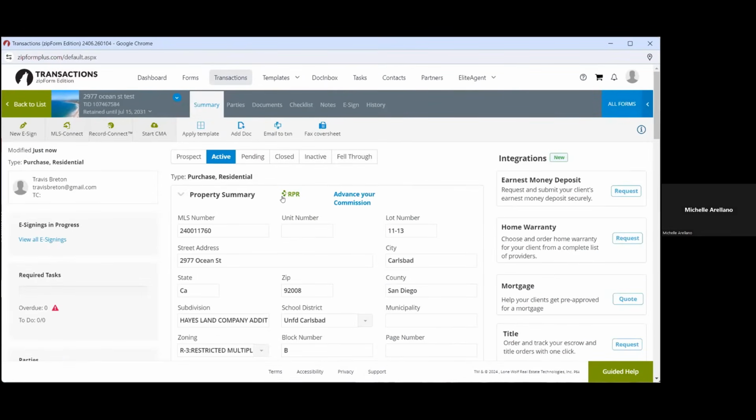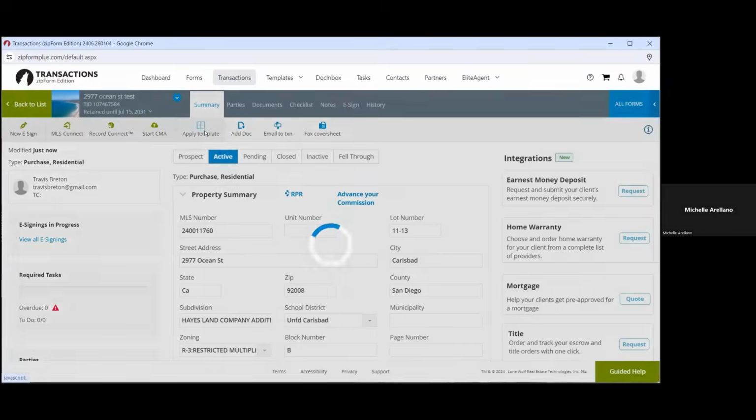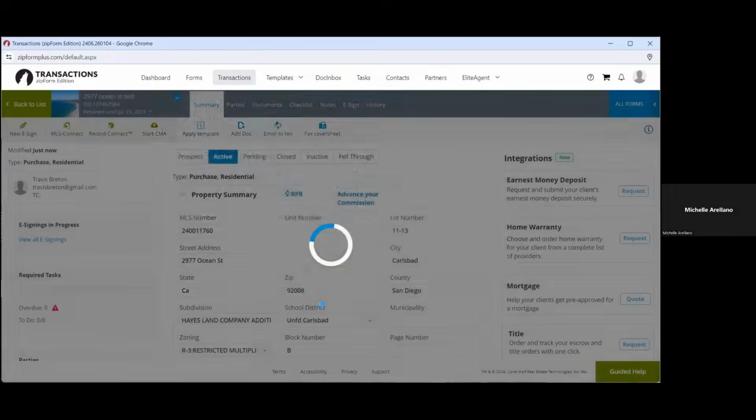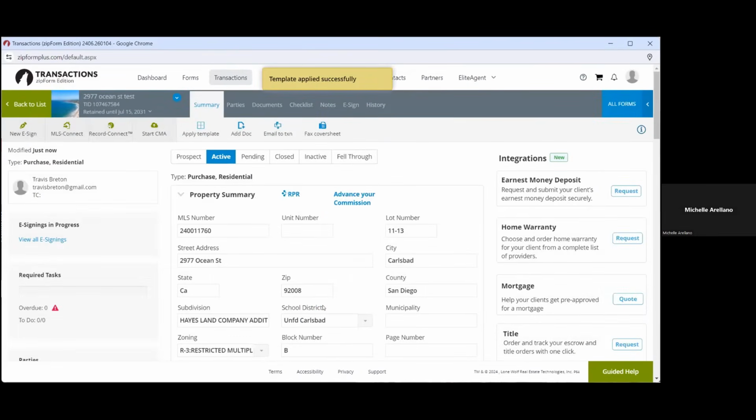So right now I don't have that template applied because I had chosen not to apply it, so that for the purposes of training, we would see how to apply it if you didn't. So I'm going to click on apply template. And I could select the template that I'd like to apply.